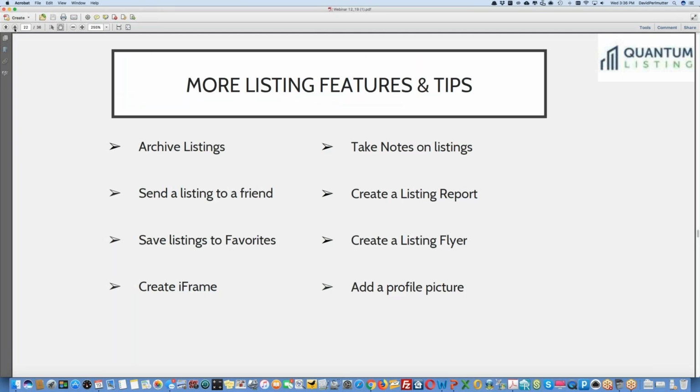All right, so we've gotten through the different ways to search, and now let's focus on some of the other neat tips and tricks and features here at Quantum Listing. We have another 8 or 9 minutes before it's time to say goodbye, and let's see if we can get through as much of this as possible.